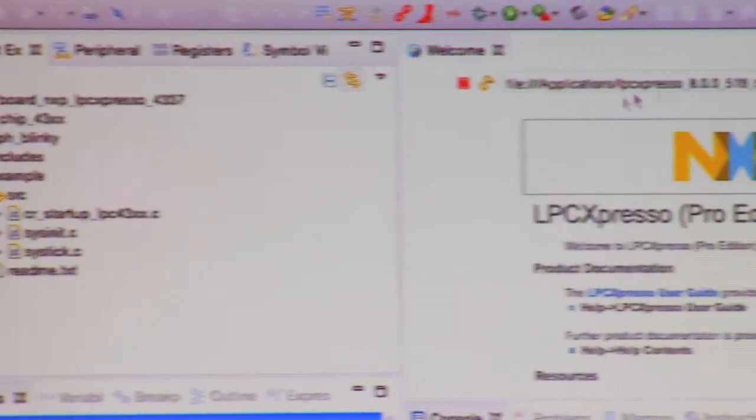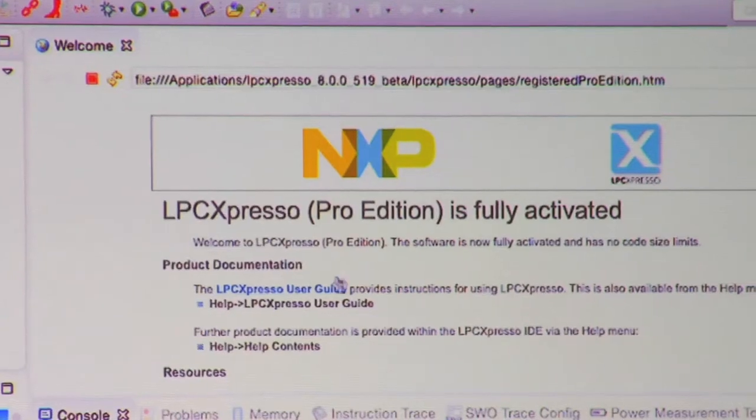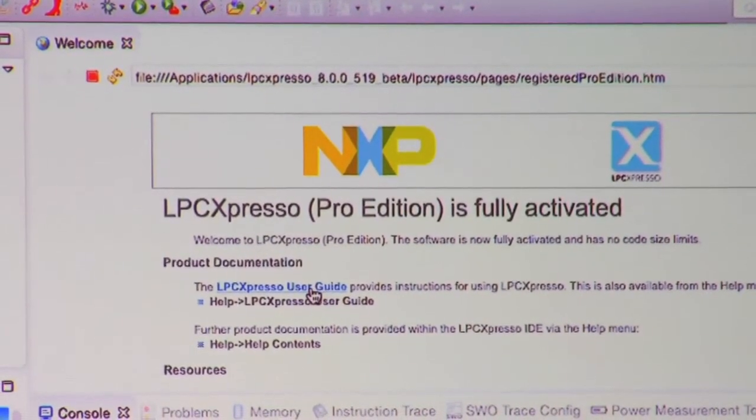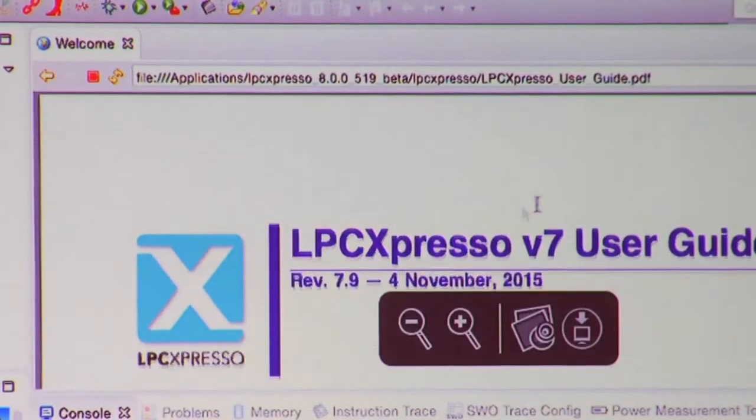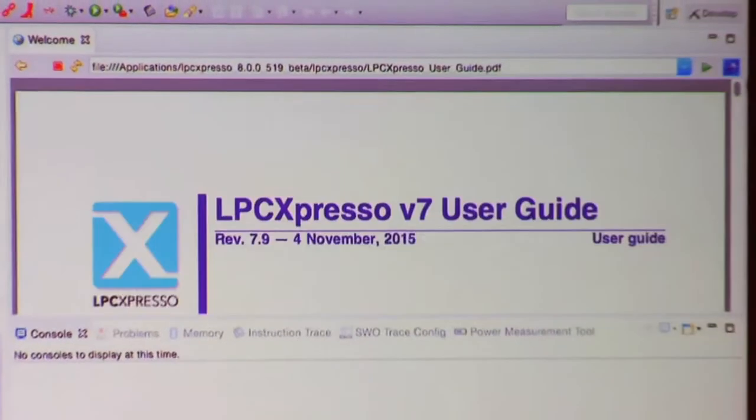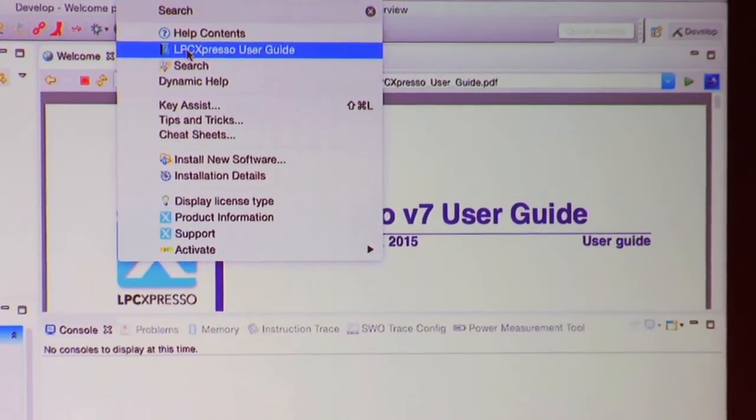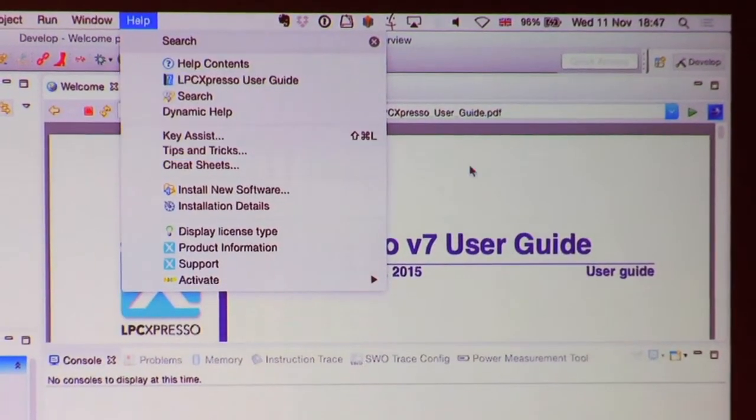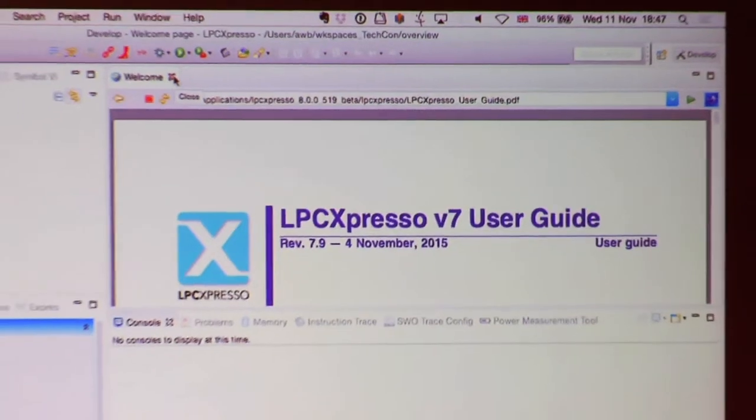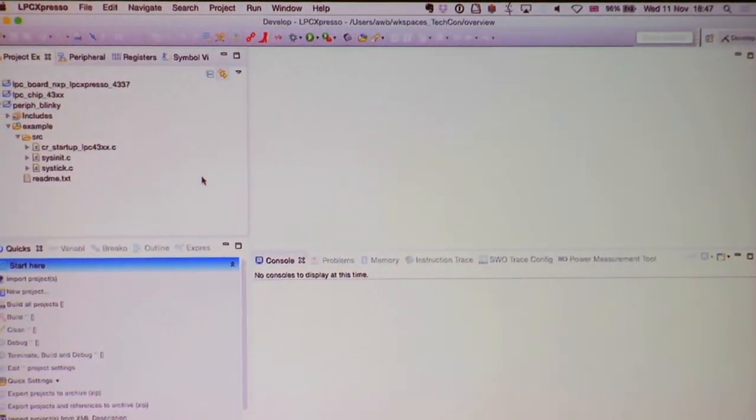Over here on the right-hand side, we've got the editor view. By default, when we open up, we get a welcome screen displayed, which provides useful links to things like the user guide. So I can quickly go in there and display the PDF of the user guide. And the help system also provides online access to the user guide as well. The welcome screen is there by default. You can close it, and you can turn it off by default for your workspace if you don't need it either.